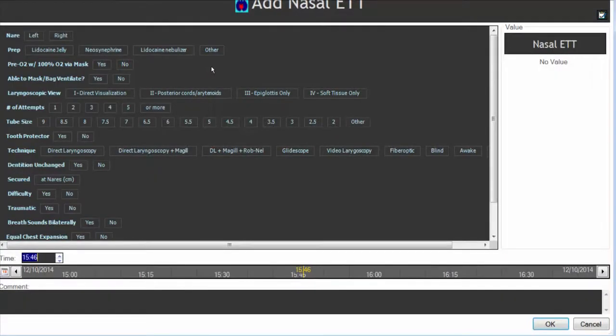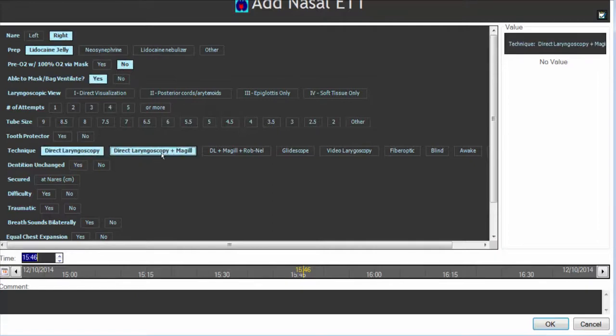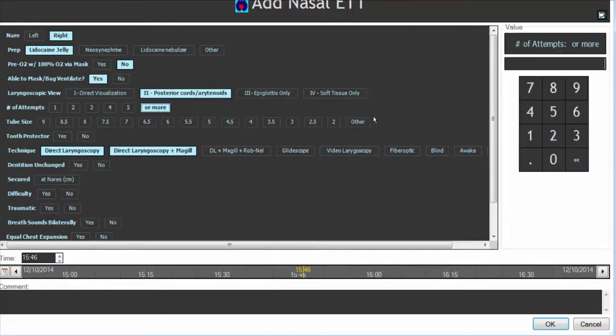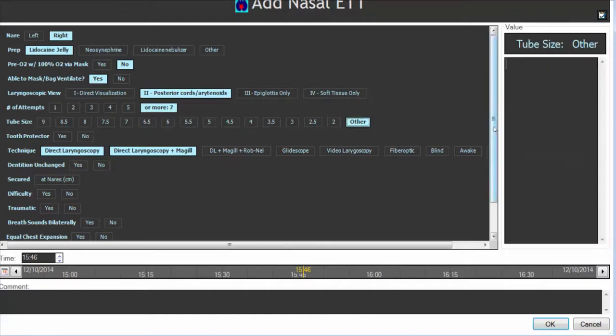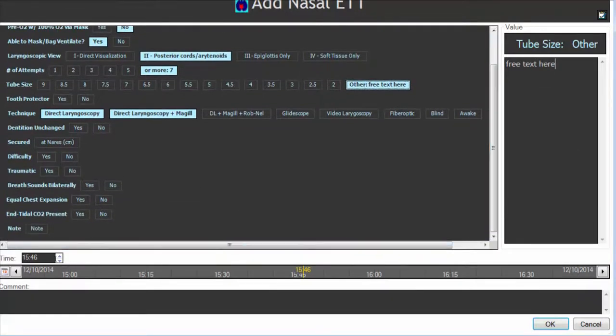In this example, where an action was not already built into the macro and you add an additional action to document, you will simply go through the fields and click on the appropriate documentation. Note that some fields allow multiple options to be selected, such as technique, while other fields, like laryngoscopic view, can have only one selection. On number of attempts, a keypad becomes available to document the exact number of attempts. Lastly, when you choose Other, a comment box becomes available to enter text as desired related to that field. After selecting all documentation, you again have the option to change the time of the documentation and select OK.